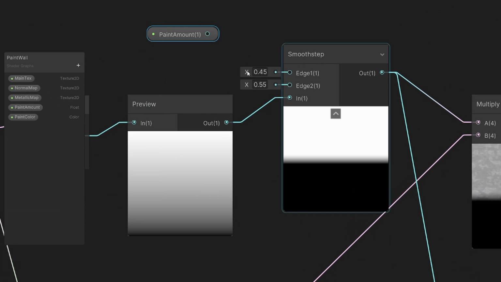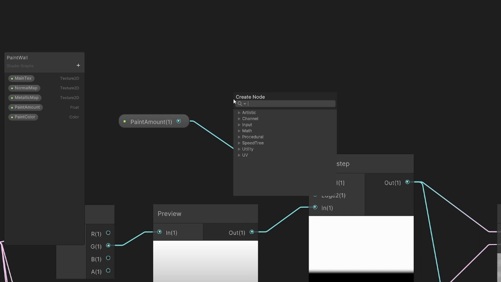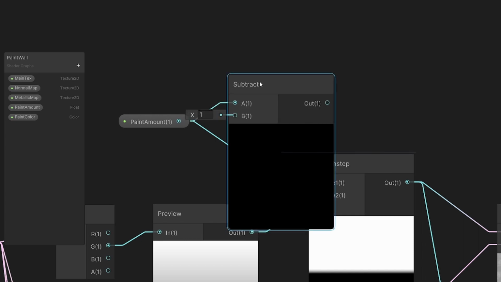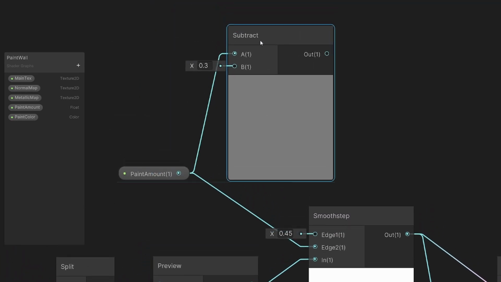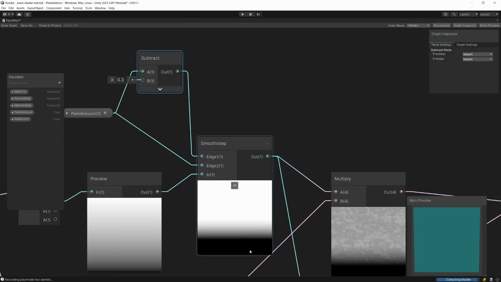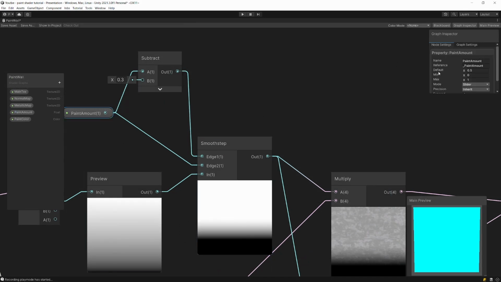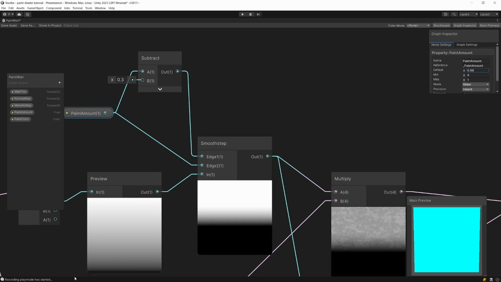Now to make this movable, so to tweak those edges through the paint amount, what we can do is assign this paint amount directly to the edge 2 value, and we can drag this paint amount again to the subtract node, and we are going to subtract from it, for example, 0.3, and we are going to drag the output of this as the edge 1, so that we can control through the paint amount. As I drag this, we are going to be able to control this split, so again we can create this mechanic of painting this wall.